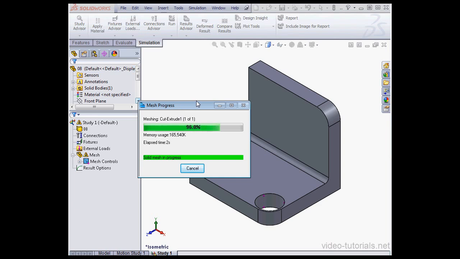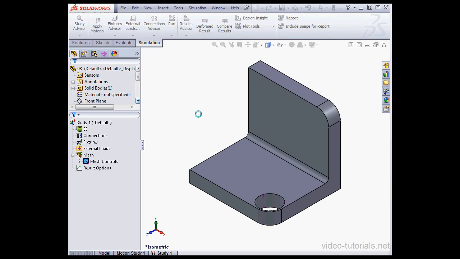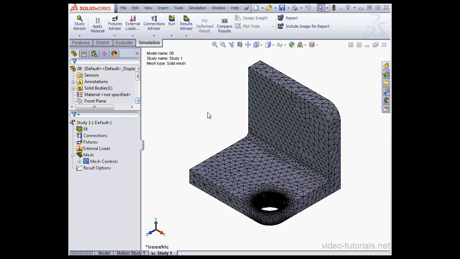SolidWorks calculates our mesh. And we've created the mesh successfully. This concludes our overview about resolving mesh errors.